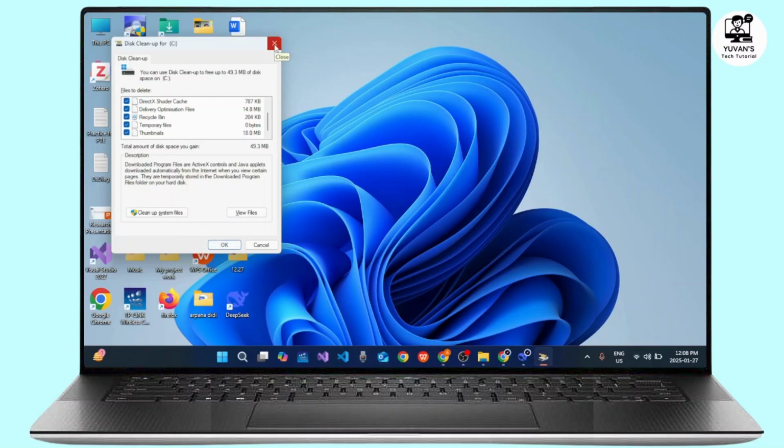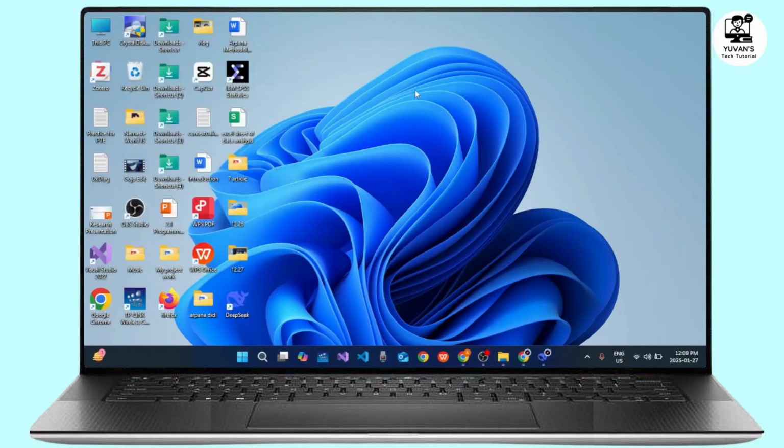So this will clear all the junk files and boost your computer's performance. So in this way, you can easily delete or clear all the cache and junk on your Windows 11 or 10.